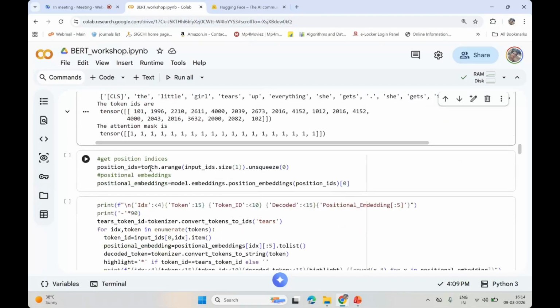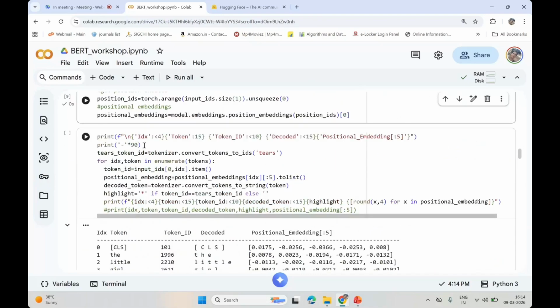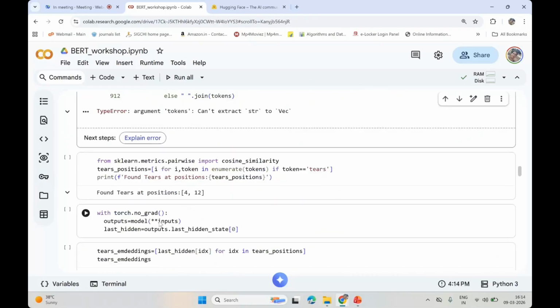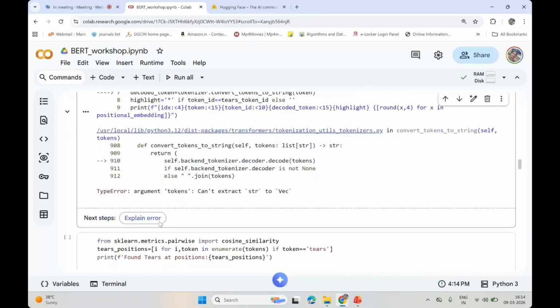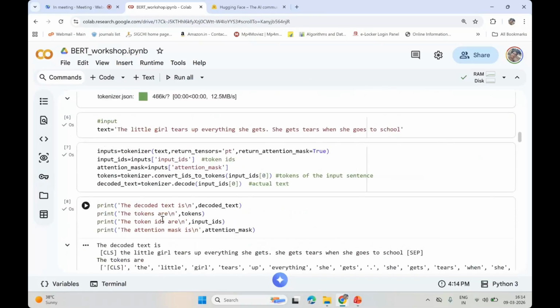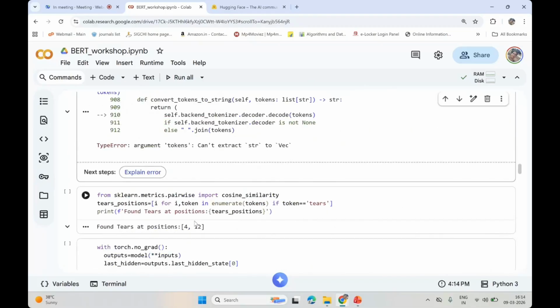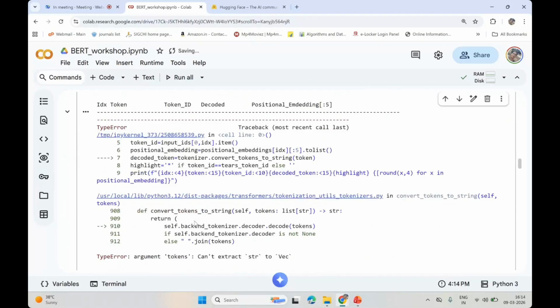Now I want to find out the position IDs. So I'm using this command to give me the positional embeddings. Now if you just execute this code, it will be able to print. Can't extract, looks like something was missed somewhere. str to vec.